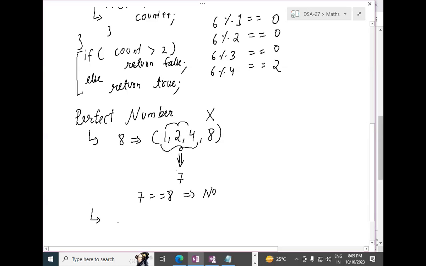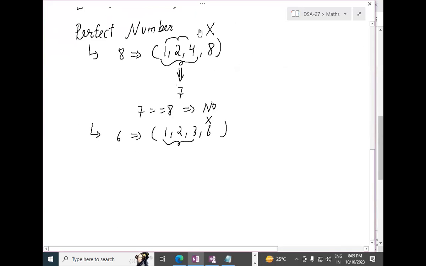Let's say the value is 6. What are the divisors of 6? 1, 2, 3, 6. Exclude the number itself. If you add 1, 2, 3, it will be equal to 6. Is 6 equal to 6? Yes. The answer is yes.